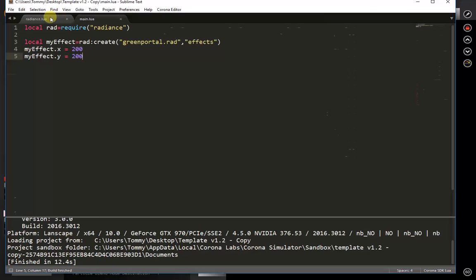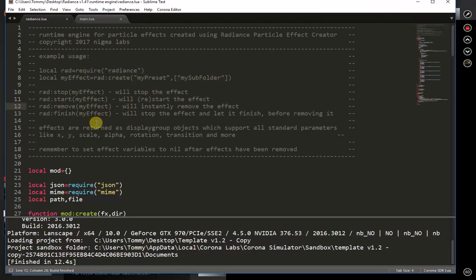Also, I want to mention that the effects are returned as display group objects, and that way you can alter everything, like for example X and Y, the scale, the alpha, rotation, transition, and more. So you can alter this as any display group object as you wish.